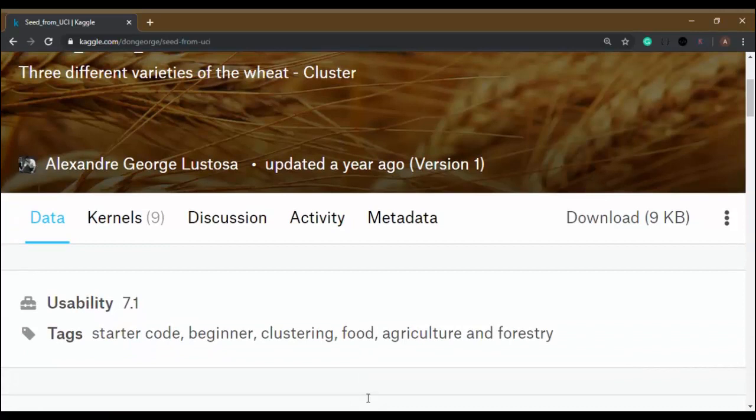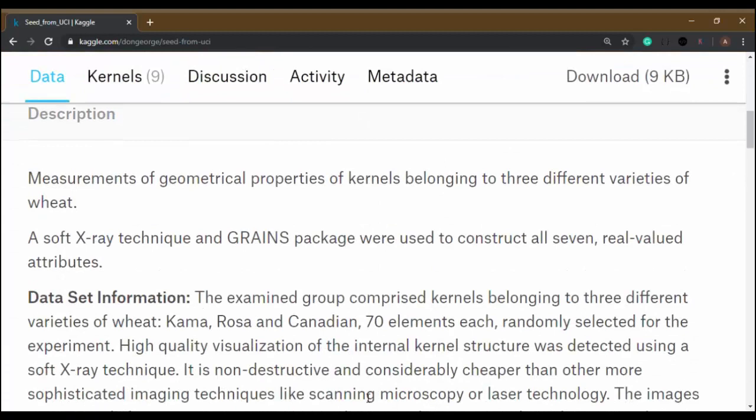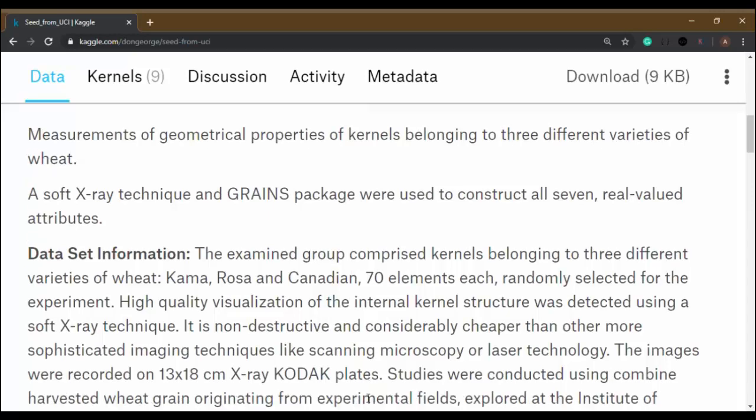So the file is of just 9 KB and it gets downloaded in a jiffy. I've already downloaded it. It contains 3 varieties of wheat: Kama, Rosa and Canadian, 70 elements each. So that gives us a total of 210 elements. It has 7 data columns describing each instance or example. And finally, there's a target variable, which is the kind of wheat, and that is what is to be predicted.